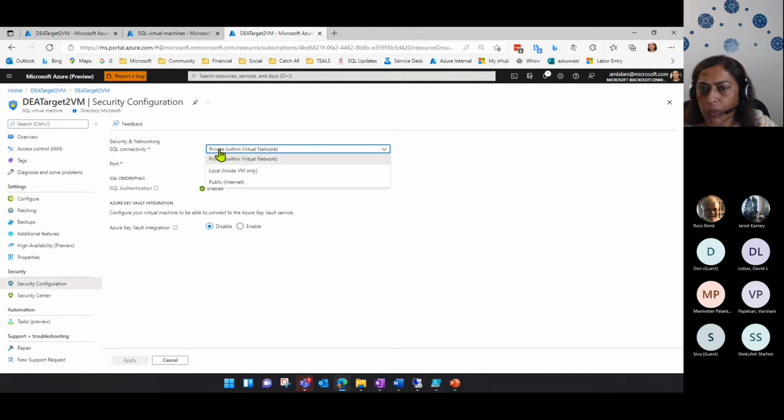I can change it to private, local, or public. You have internet, I kept it private. This port, or if you want your own SQL port, you can change it. SQL authentication, I enabled it. Key vault integration is if I want to bring my own key. If I want to do the encryption with my own key, otherwise Microsoft already does the encryption with a Microsoft key, and Microsoft is responsible for rotating it every 90 days, right?